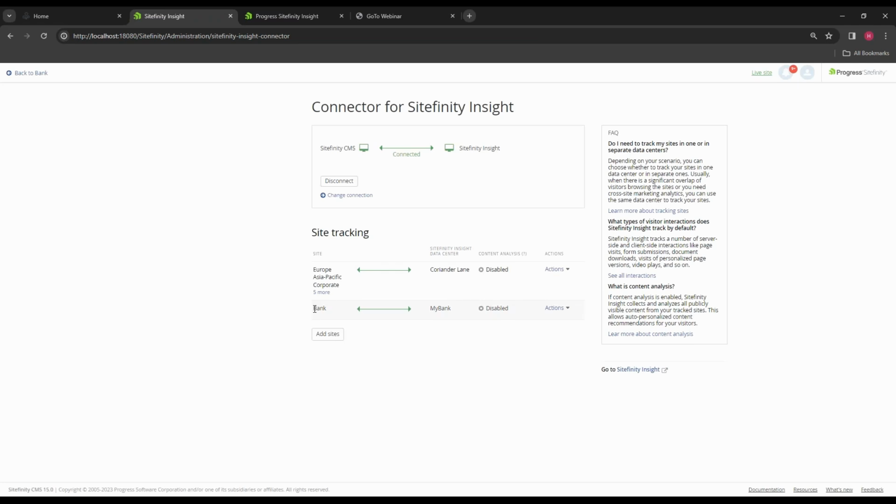Once our access key is set up, we can add our sites, and you can have multiple sites. You can connect multiple sites to a single data center like you see above, or with our bank site that we're going to be working with today, I've connected this single bank site to a single MyBank data center. And we'll be working with the MyBank data center today. So let's go ahead and take a look at the MyBank data center.